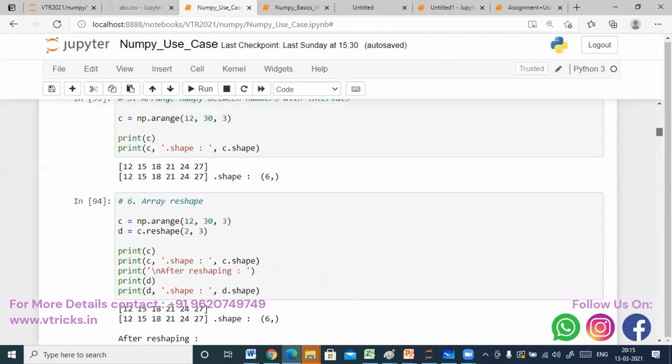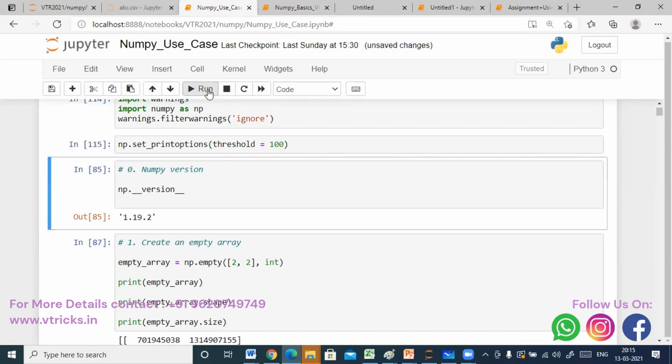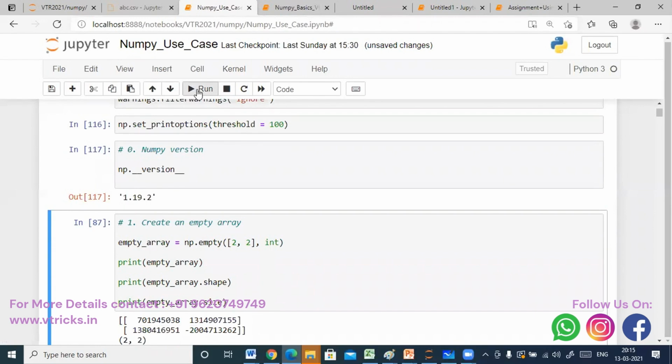So the simple thing we did was we imported warnings, filter warnings and ignore, and we did print options, threshold equal to 100. I told you if the threshold was not set to 100, what happened? All the values were printed. But just because I'm putting the threshold value as 100, it is limited to some particular value. Then np.version. Then I'm printing np.empty.